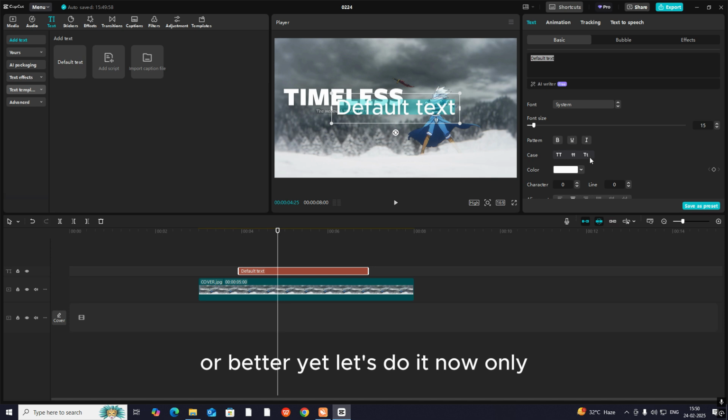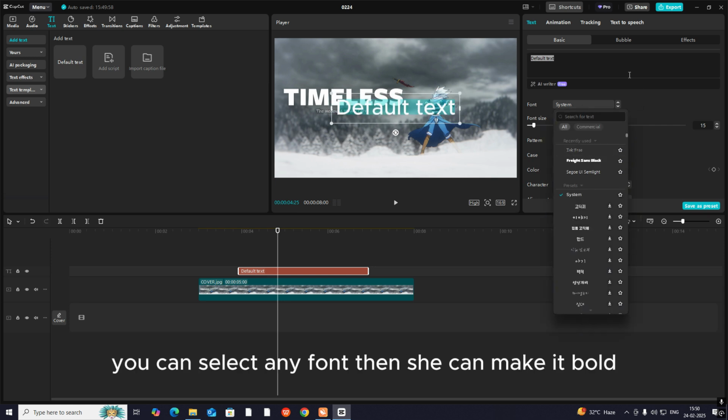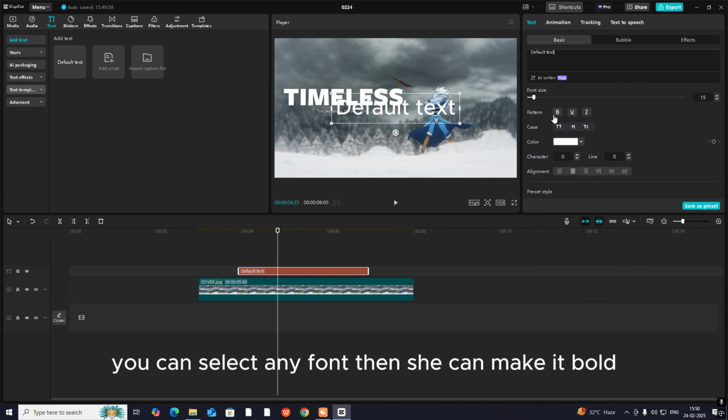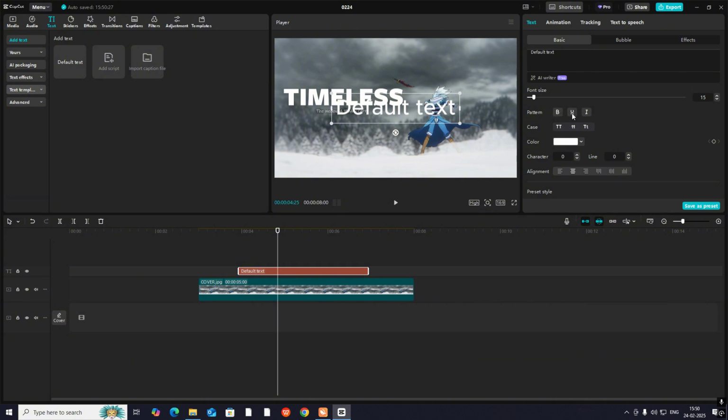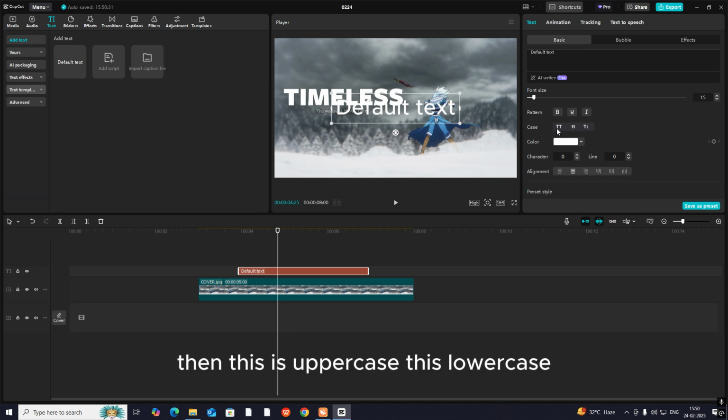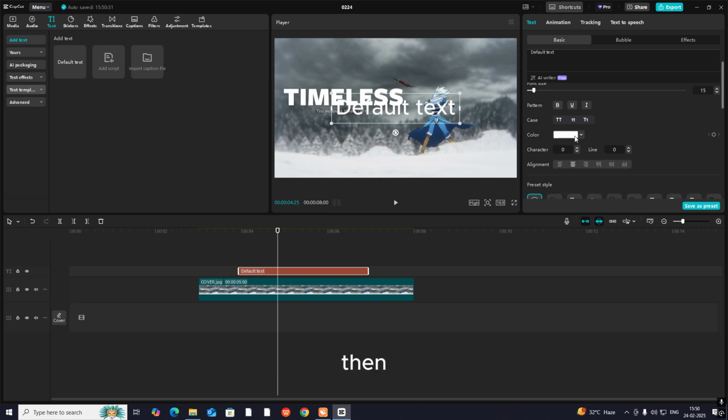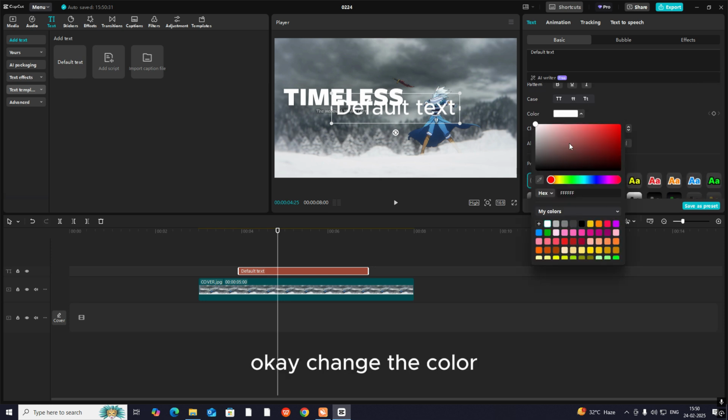Or better yet, let's do it now only. Okay, so here is the font. You can select any font, then you can make it bold, underline, no italics. Then this is uppercase, this lowercase, and this is mixed case. Okay, then you can change the color.